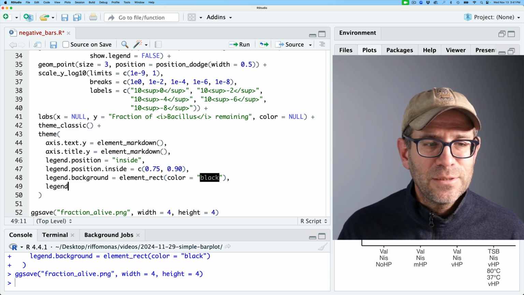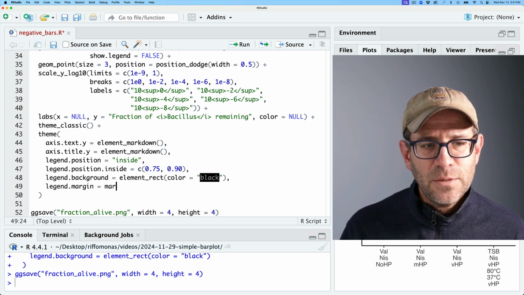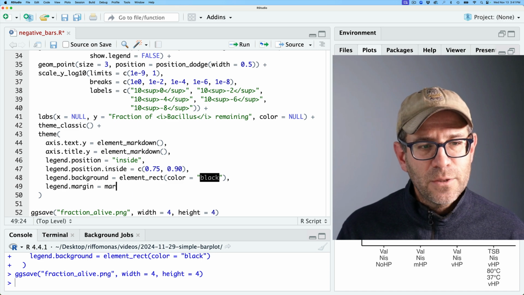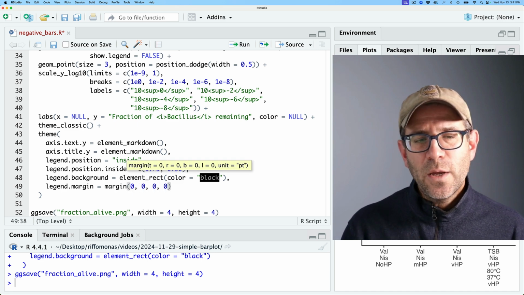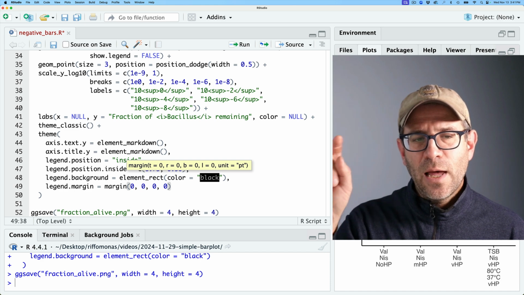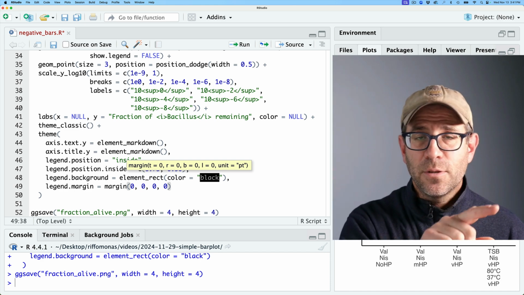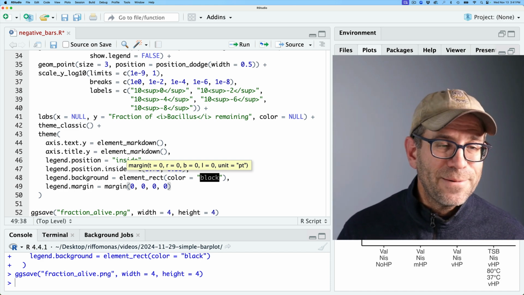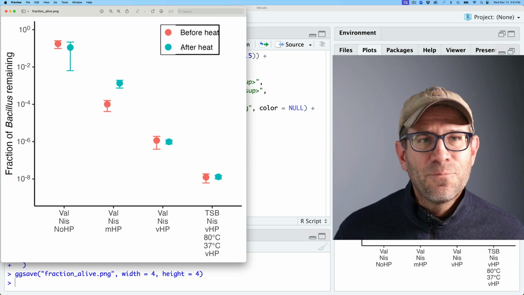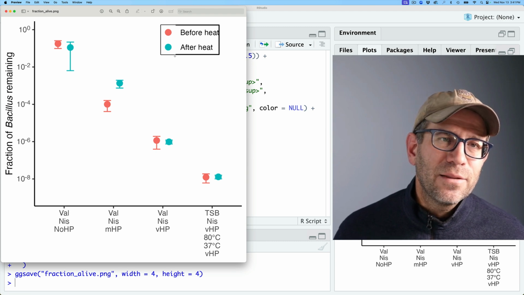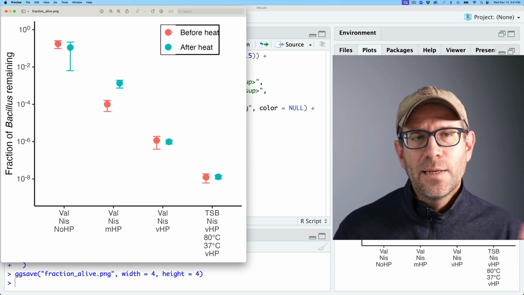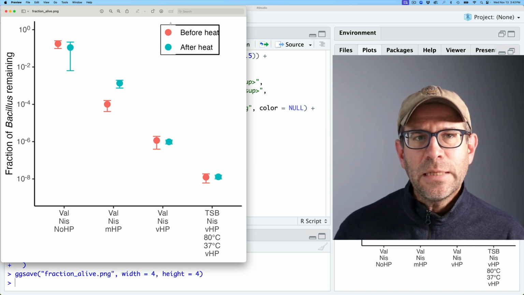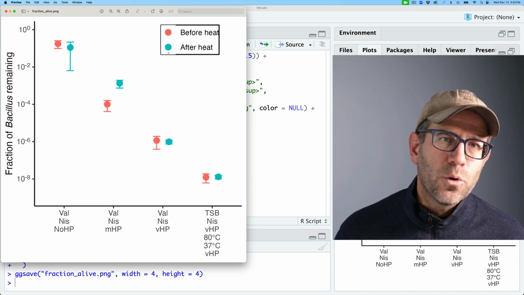So we could do legend.margin. That'll take the margin function. And let's give it all zeros. So the way margin works is that you give it a value for the top, the right, the bottom, the left. Trouble, right? That's how you remember it. And so now we see a pretty tight margin, and there's something funky going on here. I think our plotting symbols have their own space around them that's bleeding into the border, right?